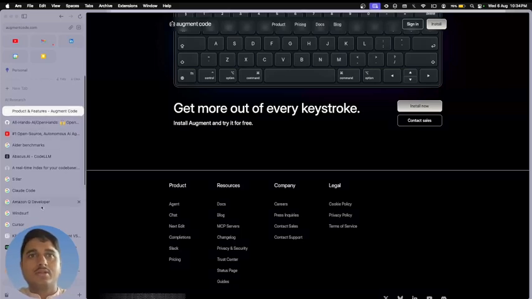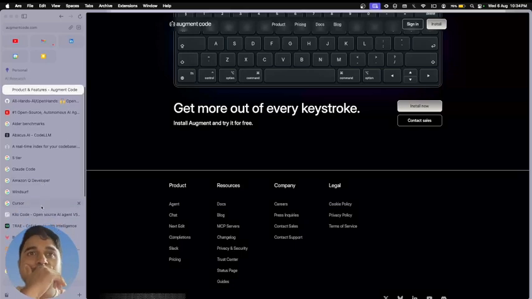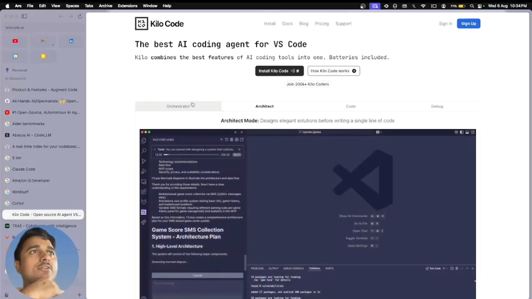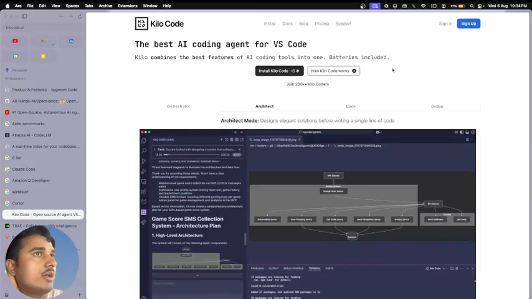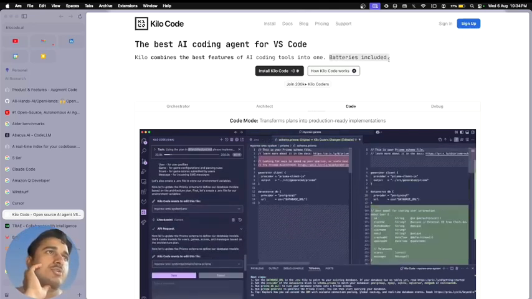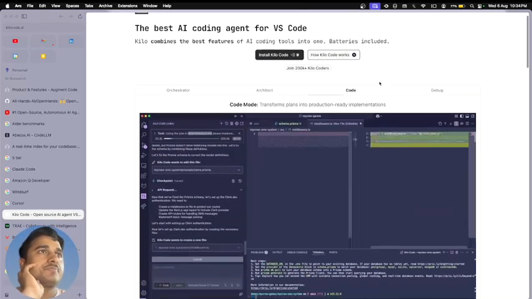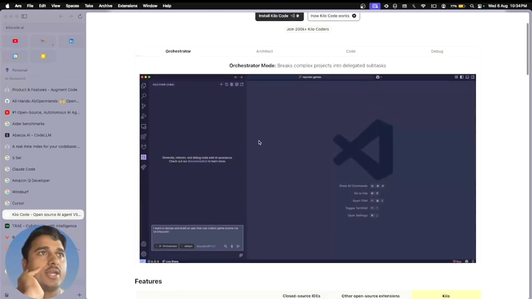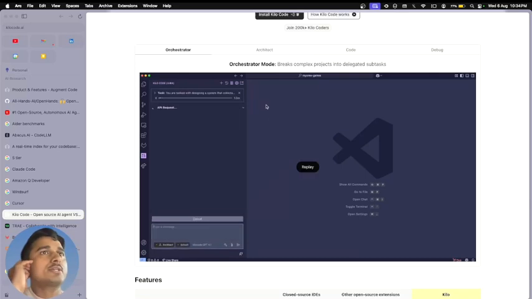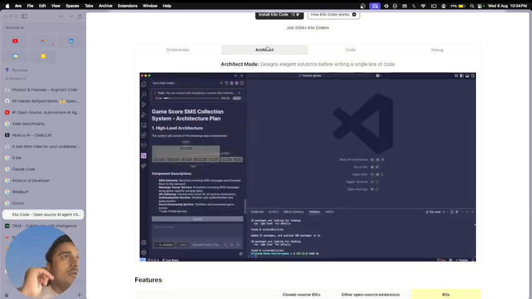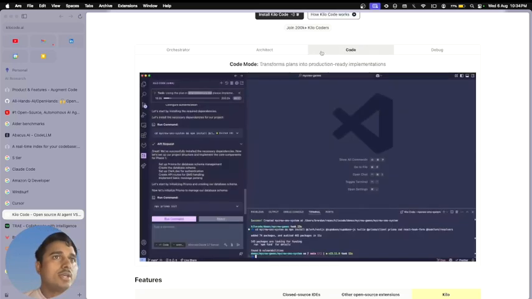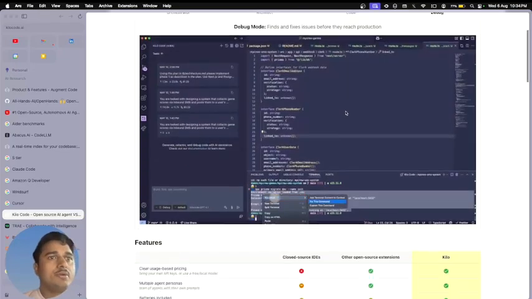Okay. Now let's go to the other, like Kilo Code. The best AI coding agent for VS Code. Kilo combines the best features of AI coding tools into one. Batteries included. Not sure what this means. So it can act as an orchestrator, break a complex project into dedicated subtasks, and architect, designing an elegant solution before writing a single line of code. It can even code and it can debug.